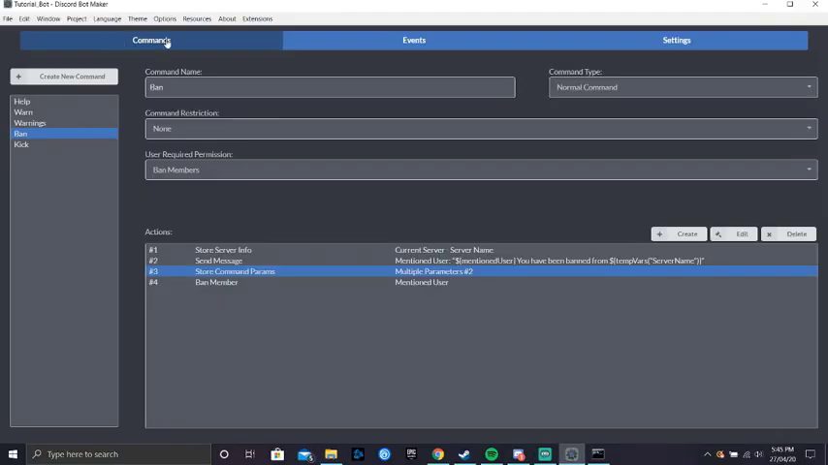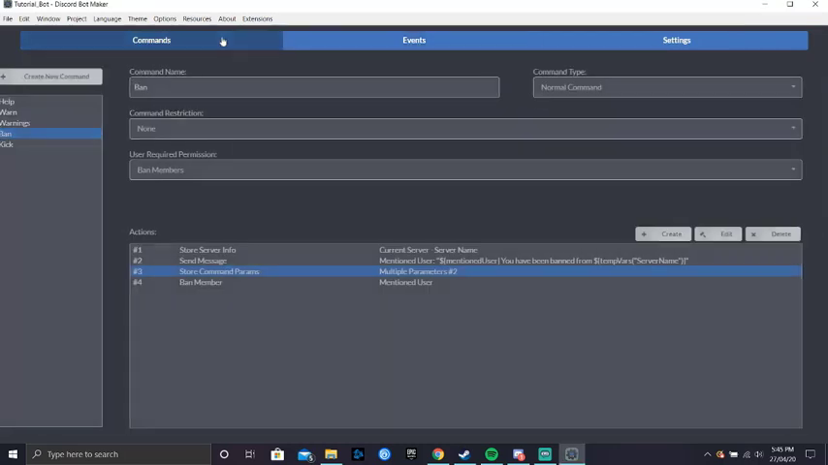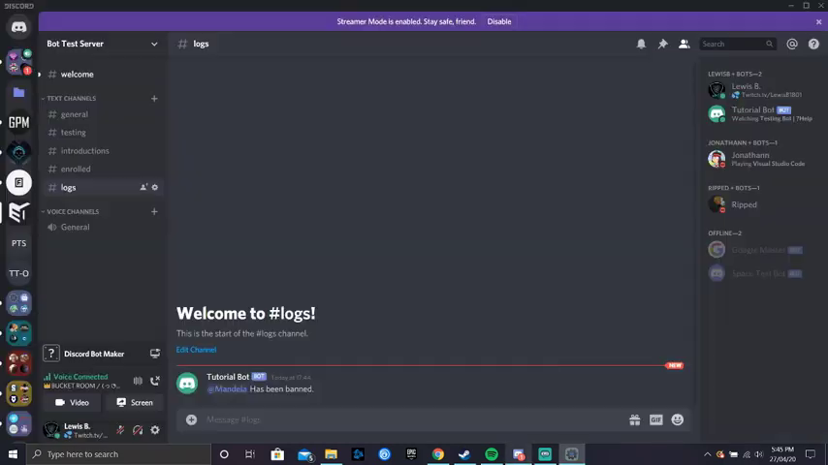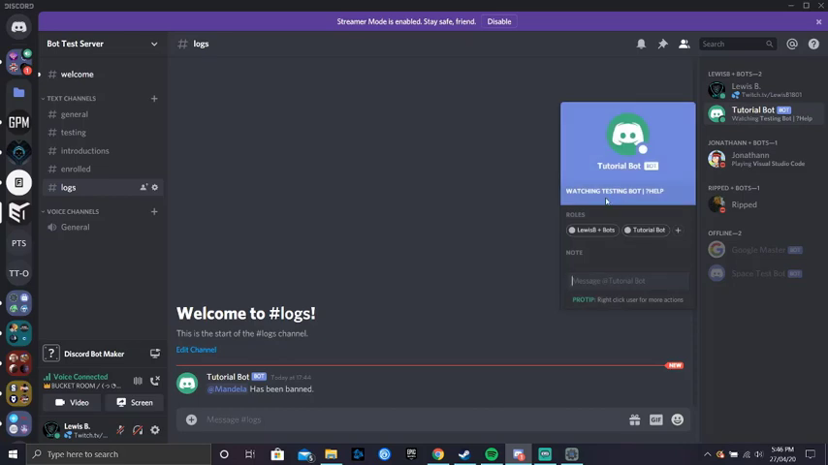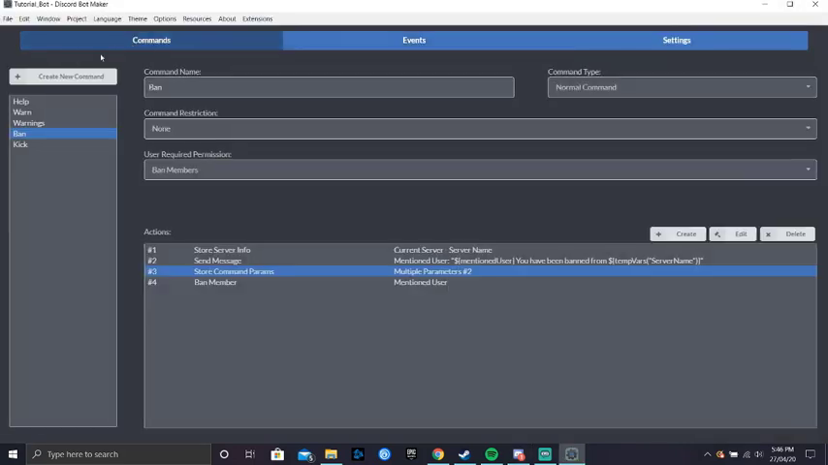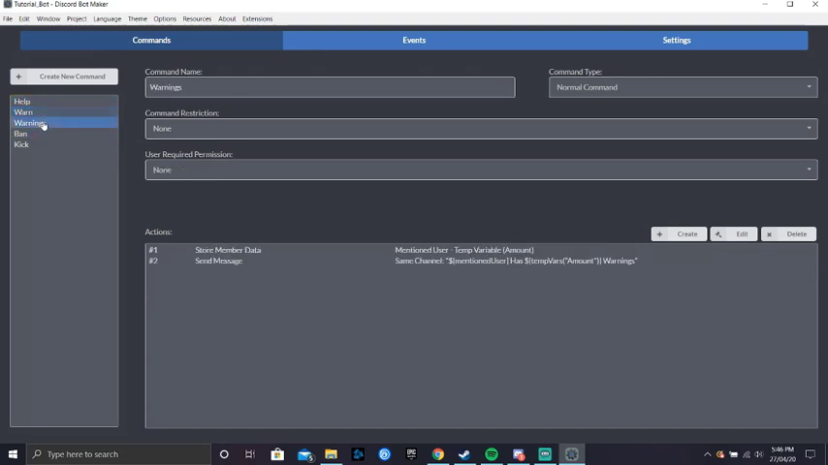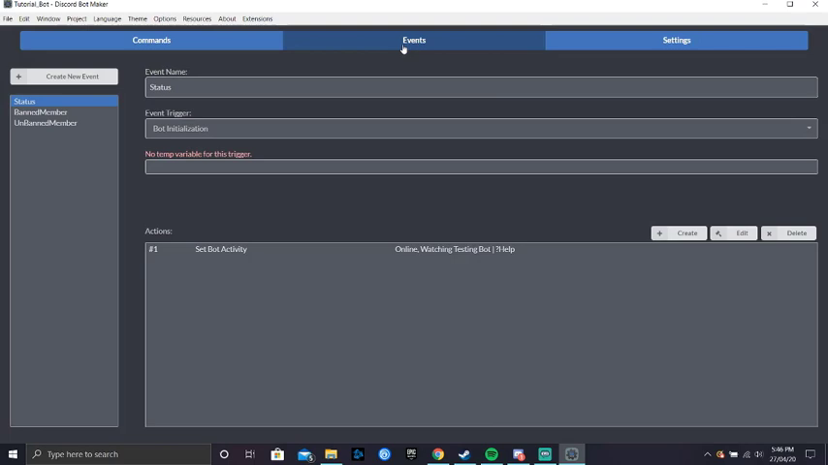Okay, that's the basic ban and kick command and events. We have the status, which does work here. Testing bot exclamation mark help. Then the warnings, ban and kick. So these are just basic commands and events that you can do within DBM. There are much more advanced things you can do.